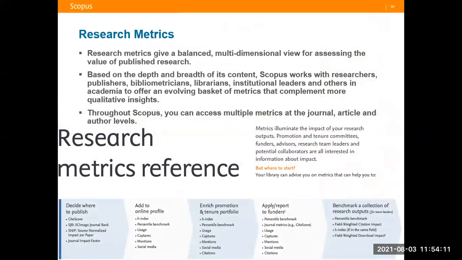Next would be the journal analyzer and their metrics. So first, we look at the research metrics. Based on the depth and breadth of its contents, Scopus worked with researchers, publishers, bibliometricians, librarians, institutional leaders, and others in academia to offer an evolving basket of metrics that complement more qualitative insight. Throughout Scopus, you can access multiple metrics at the journal, article, and author level. So we have a basket of metrics.